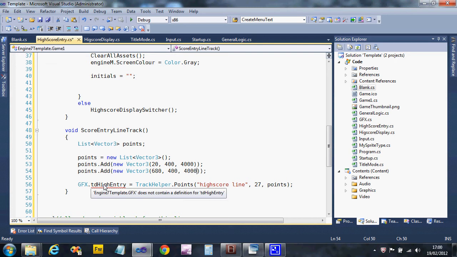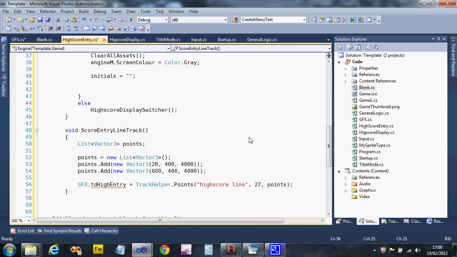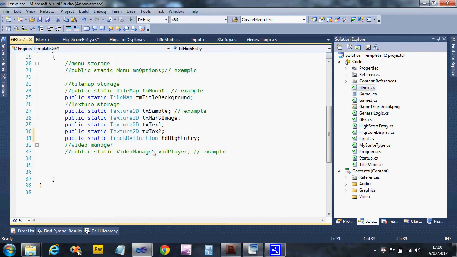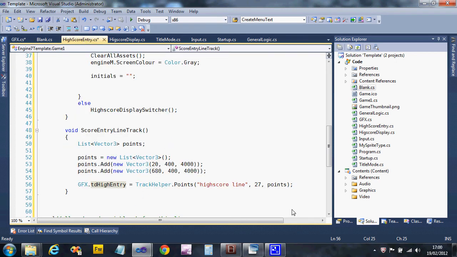Right, this doesn't exist. Now, let's see how clever Visual Studio is. I'm going to right click on that and say generate. If I say generate a field, hopefully, and I'm going to check this, if I right click on that now and say go to definition, it's created for me a track definition. So that saved me a bit of work. Okay, so it's done that for me.